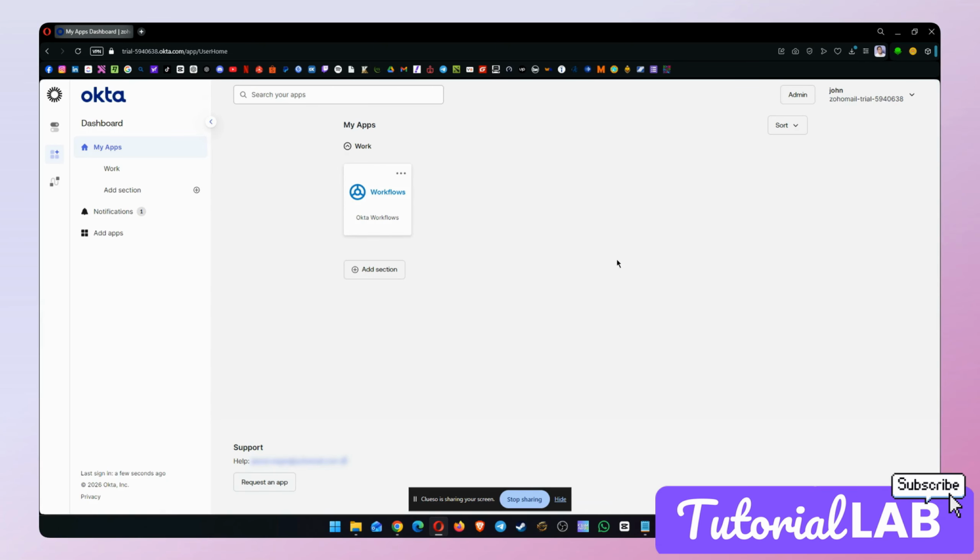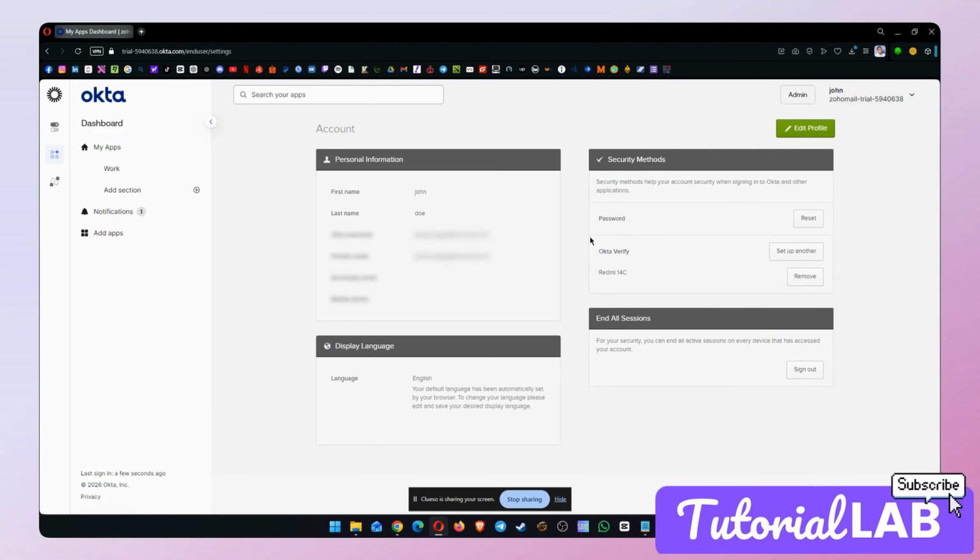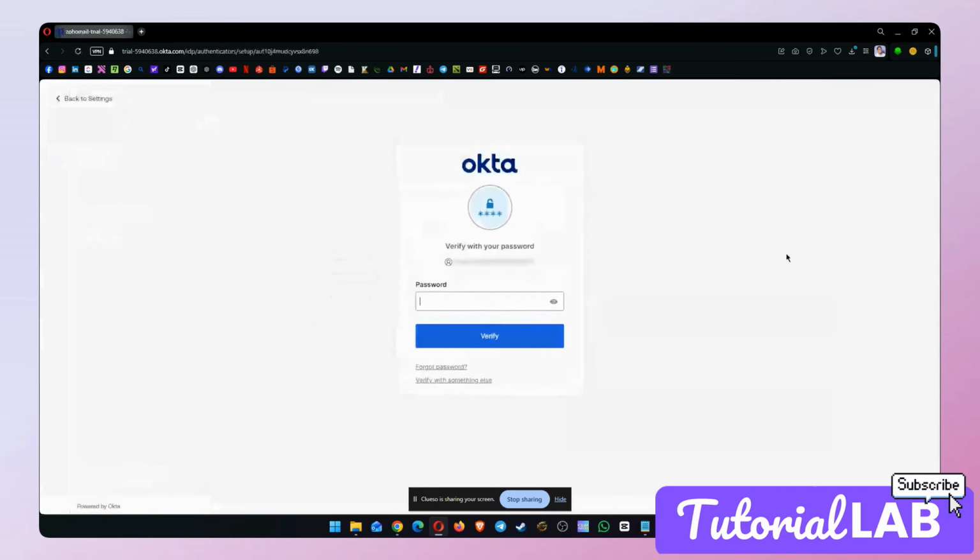Let's get started. On your Okta dashboard, we will click your name in the upper right corner. Then we will click on Settings. Once we are in Settings, we will click Okta Verify. Next, we will set up another verification method.